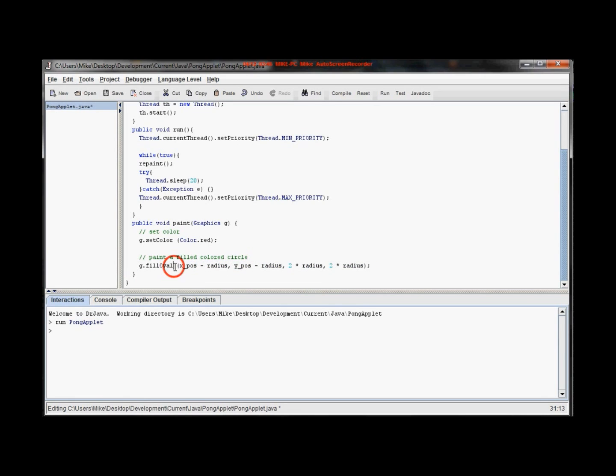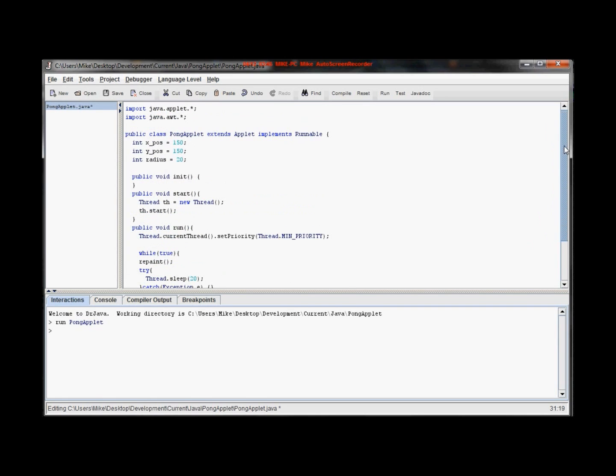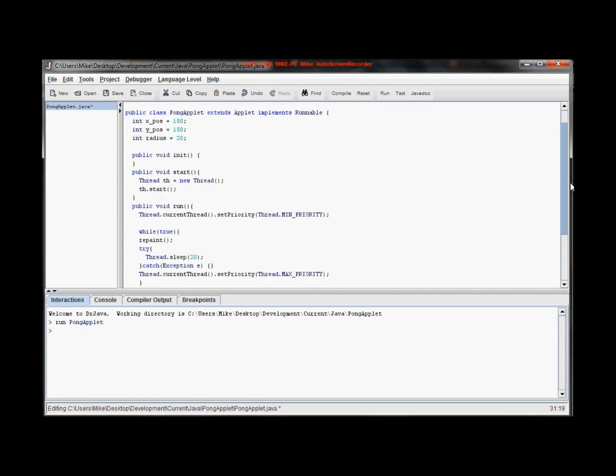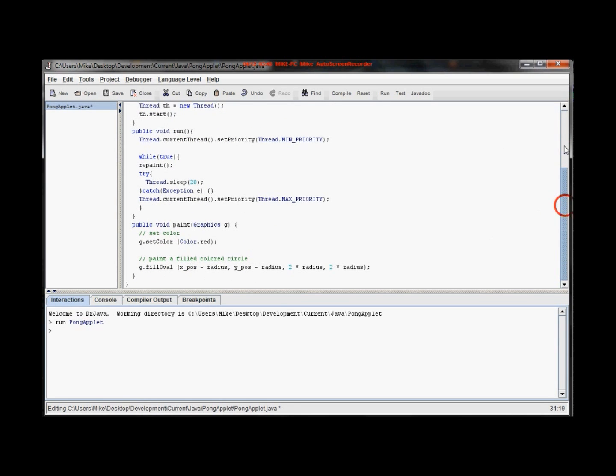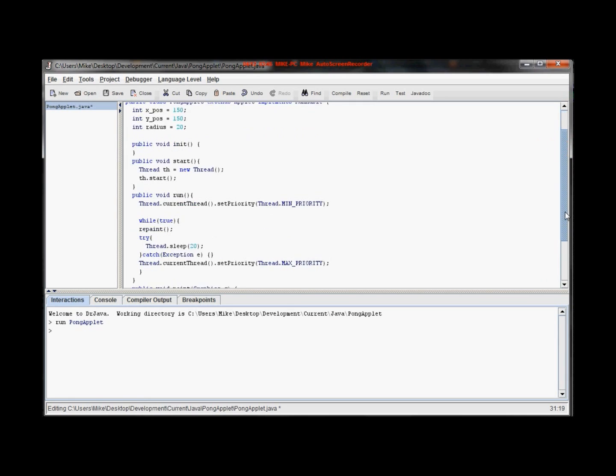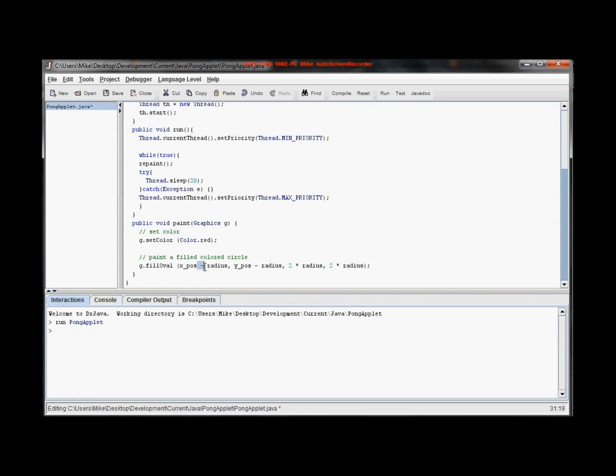I'm going to have to look up the definition of oval because this is slightly confusing to me. I don't know why we're subtracting the radius from the x position, which is defined up here at 150. So whatever our radius is, 20, our x position is going to subtract 20, so 150 minus 20 is 130. That's going to be our value here, and it's going to be the same here, 130 and 130, and then it defines the diameter twice.